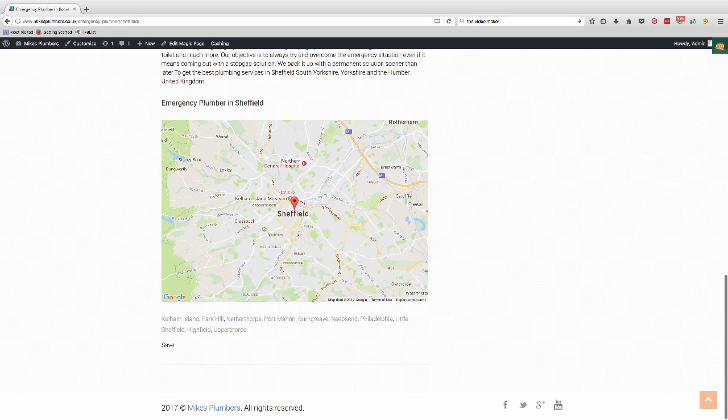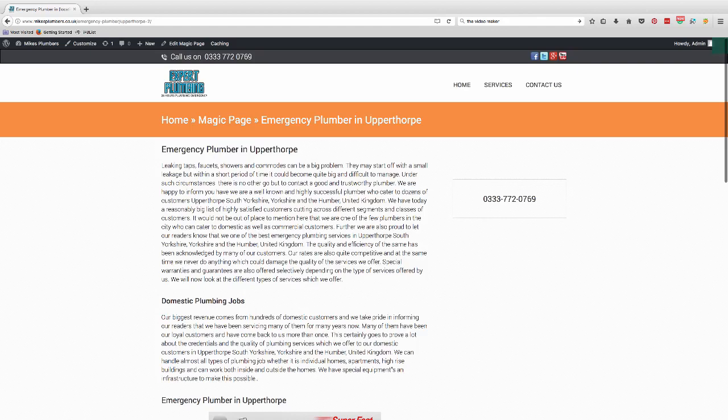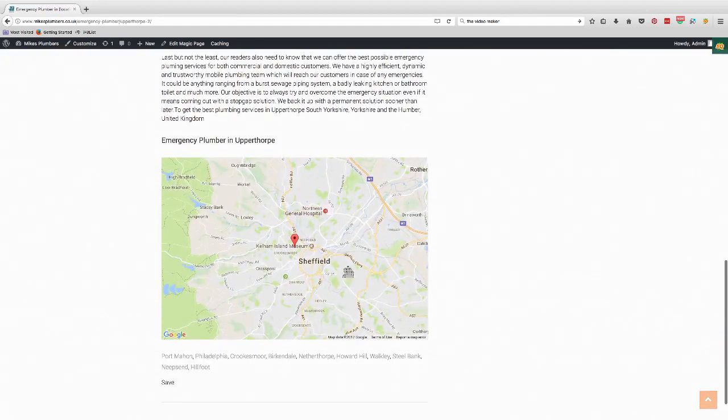And if you look down here, this connects to the 10 closest locations to the page that you're currently on. So if I click Upperthorpe, that should move us just a little bit out from Sheffield. Now what it does, it works like a tidal wave across the whole country, or across the areas that you've installed or set in your radius. So that will work all the way up.